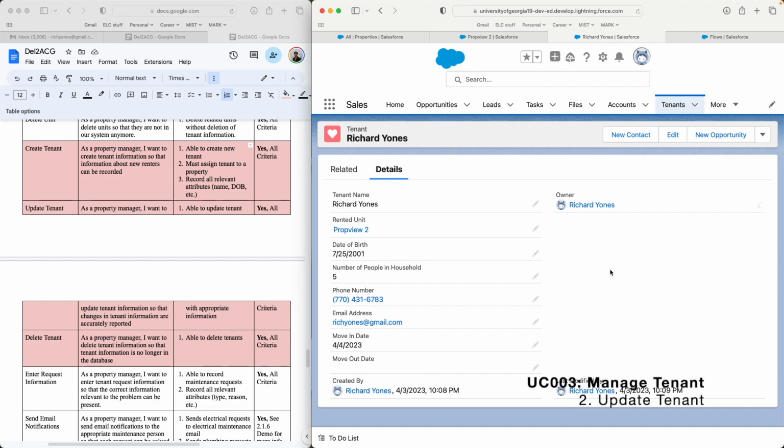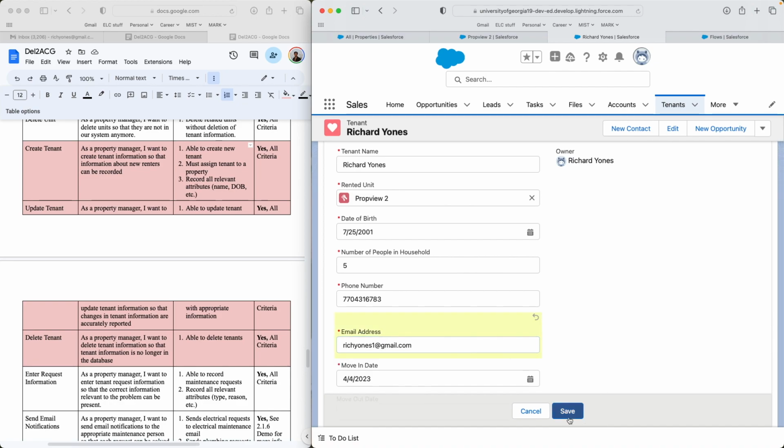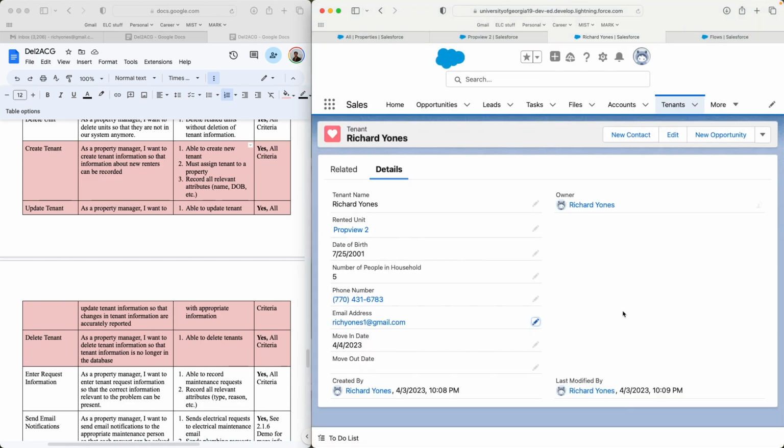Next user story we have is update tenant. This is very similar to update unit and update property. I'm just going to take one of these fields, let's say email address, and change the email by 1 character, and we hit save, and as we see the email address field is now changed. The update tenant user story is now complete.